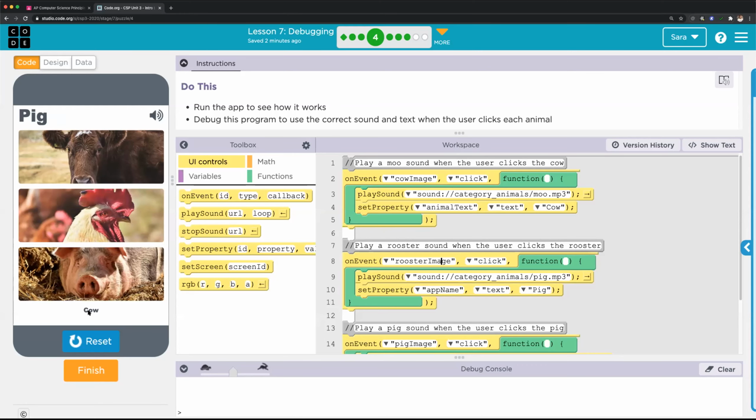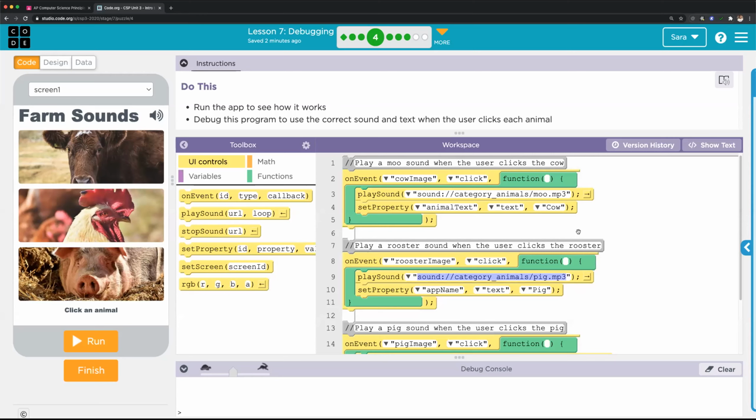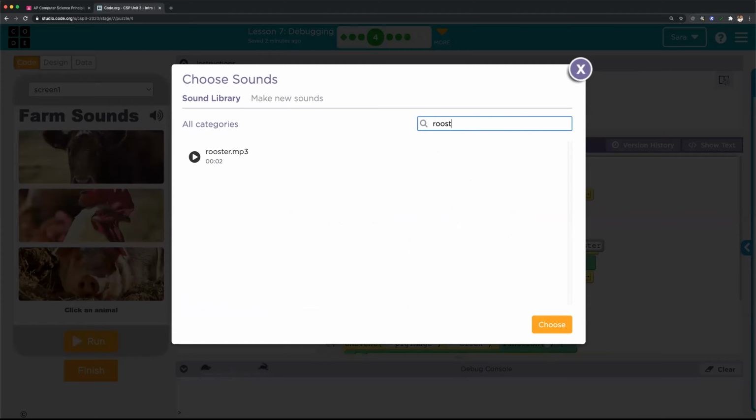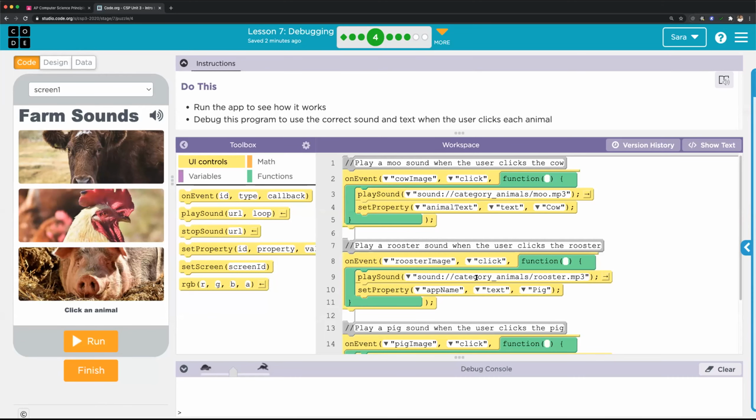So there's two things that are wrong with this event handler for the rooster. The first thing is that the wrong sound plays. So let me click reset. The wrong sound plays on line 9, right? So to fix this, if I'm in block mode, I can actually click on this arrow, and then I have the option to choose a sound. And then I could search for whatever I'm looking for. So in this case, I'm searching for a rooster sound, and that pops right up. So I can click that guy, and I can click choose, and then it'll change the sound for me.